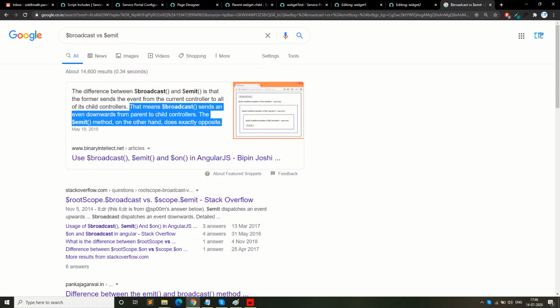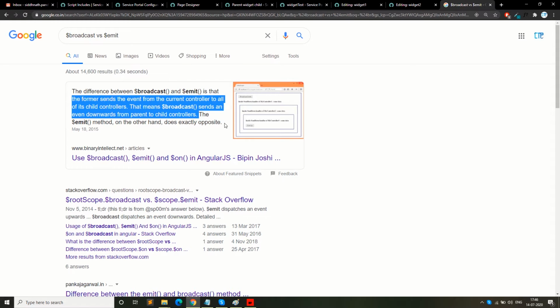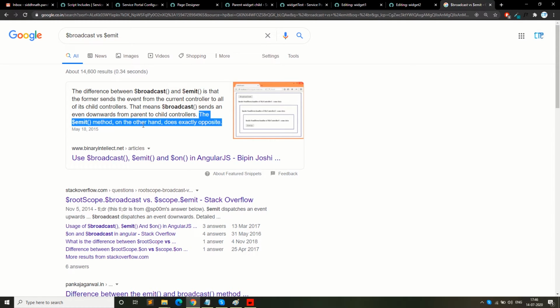Like if you want to transfer the data from parent to the child or any other visits on the same page, then you can use broadcast. But the emit method, on the other hand, does exactly the opposite. With the help of emit you can transfer the data from child to parent, you can say upward, not downward. So emit cannot transfer the data downwards, but at the same time broadcast can transfer the data downward also. I hope you got the basic difference.